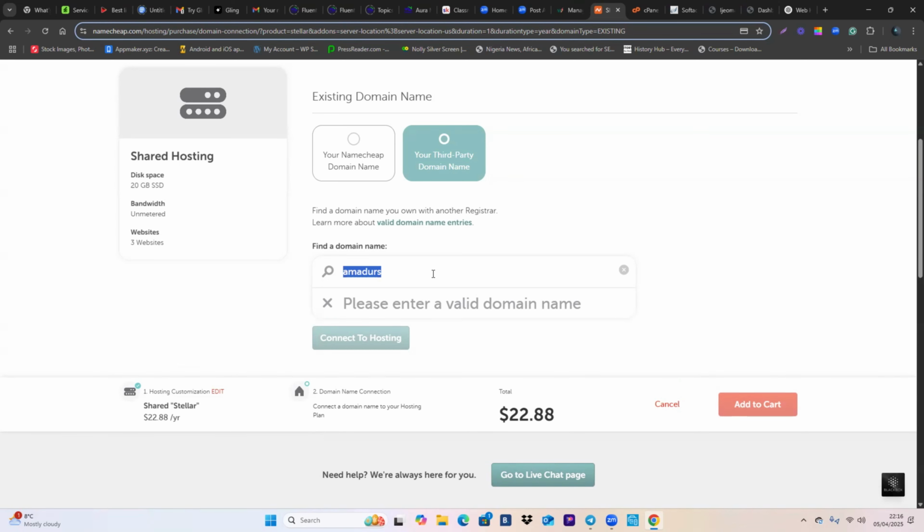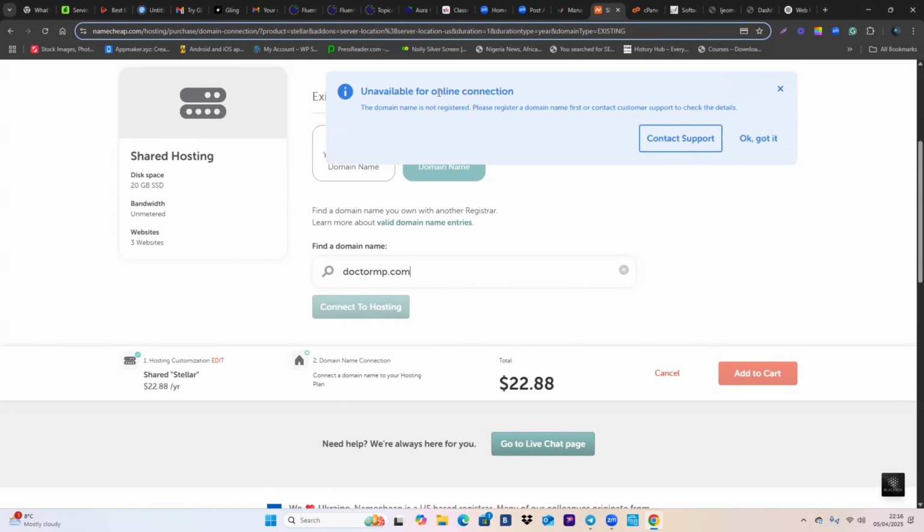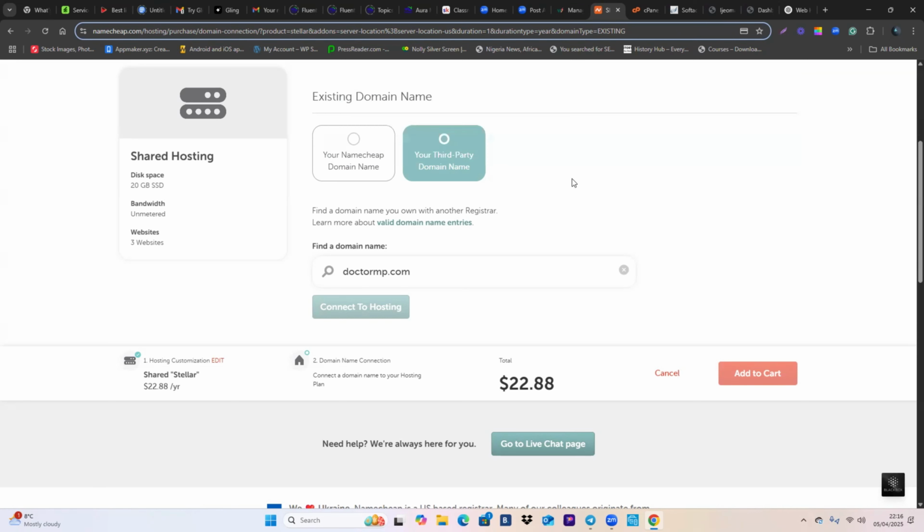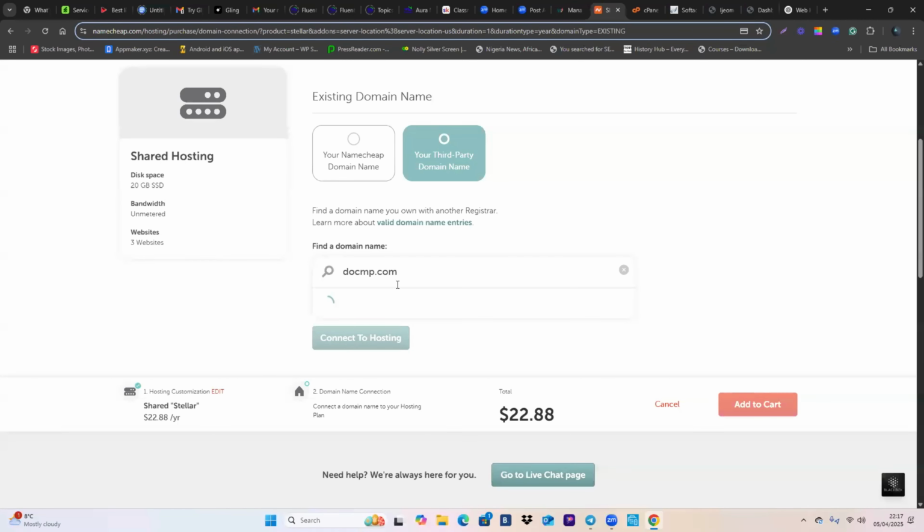Let me say drmp.com. So drmp.com is saying unavailable for online connection. The domain name is not registered. Please register a domain name first or contact support. Usually I can come in here and type any domain name because I want to connect it to the hosting, and it's not allowing me to connect. So I must make sure I have something that will be available for me to use. Then that's the domain.